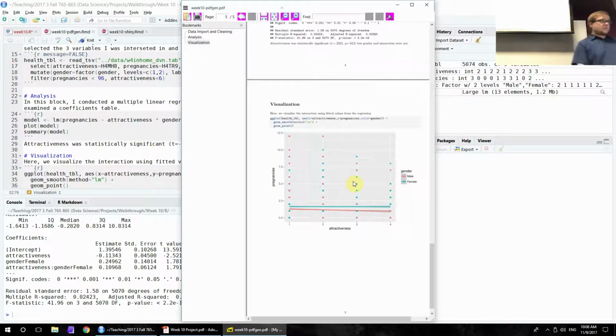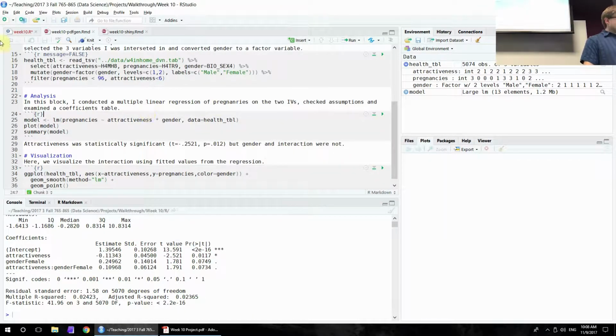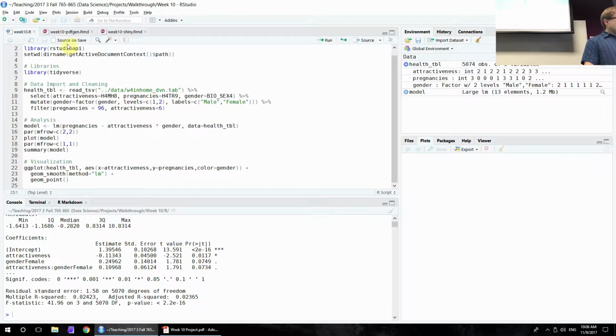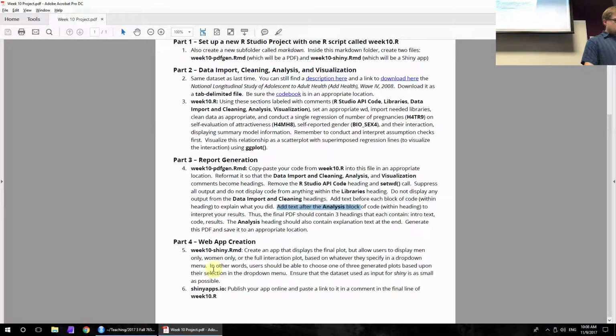Yes. Okay. So where things get a little weird is when we move into Shiny. I'm going to go ahead and follow these instructions there. So the idea is to create an app that displays the final plot, but allows users to display men only, women only, or the full interaction based on whatever they specify in a drop-down menu. So there's a lot of pieces in that. In other words, users should be able to choose one of 3 generated plots based upon their selection in the drop-down menu, and ensure that the dataset used as input for Shiny is as small as possible.